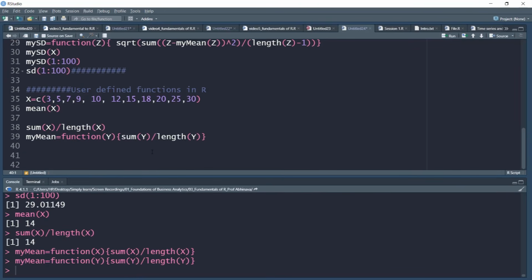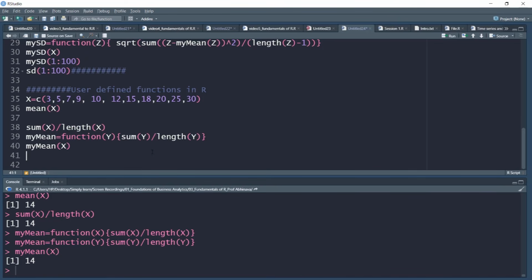Now compute this function for the variable x, and we again get the mean of x. So our function my mean here is used in the same way as a standard R inbuilt function, and we can consequently use it in defining other functions as well.